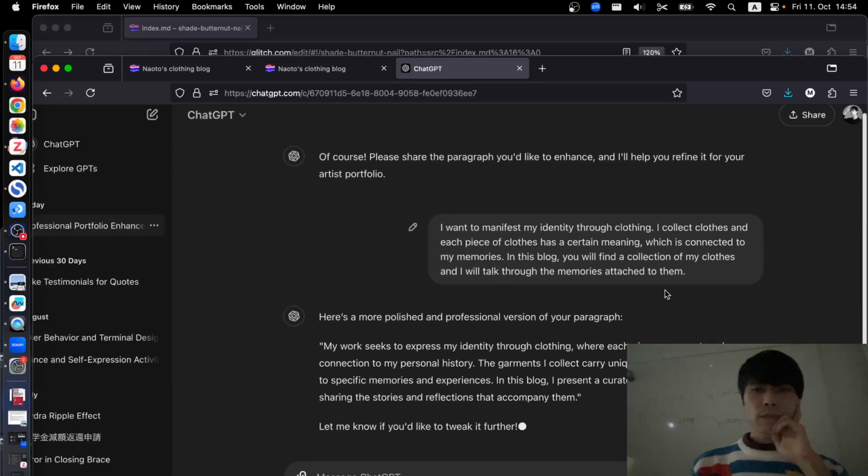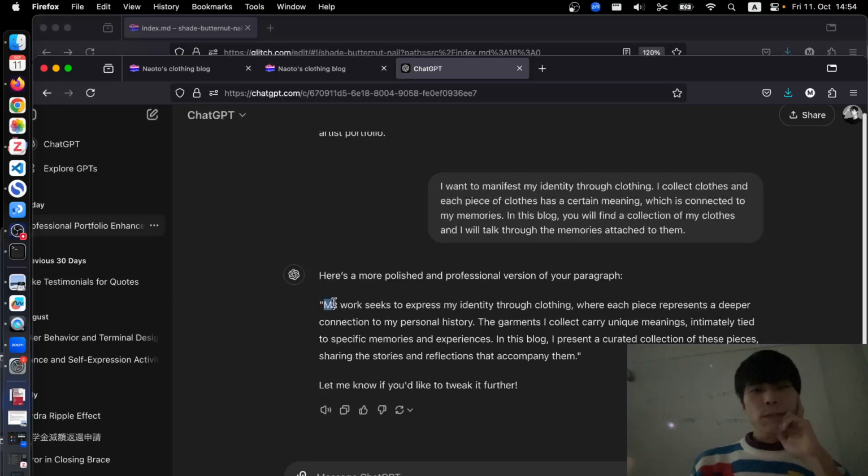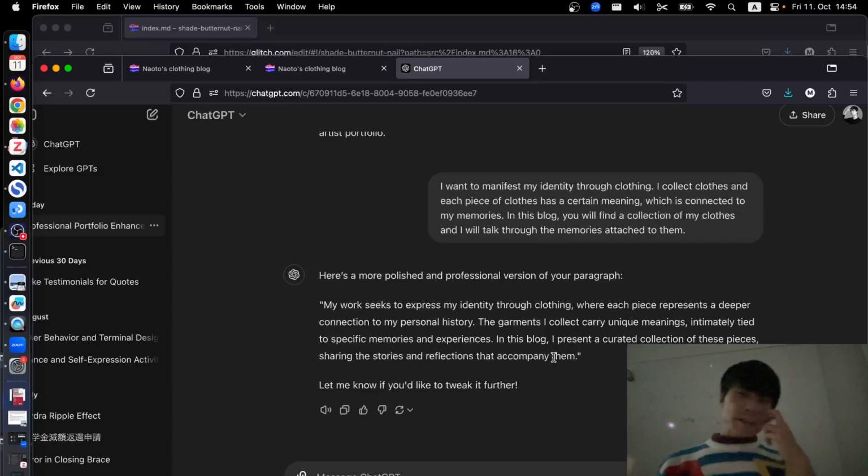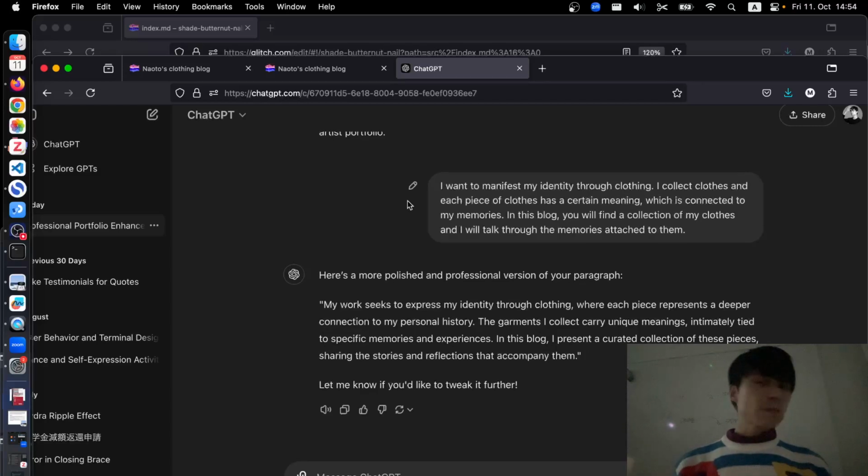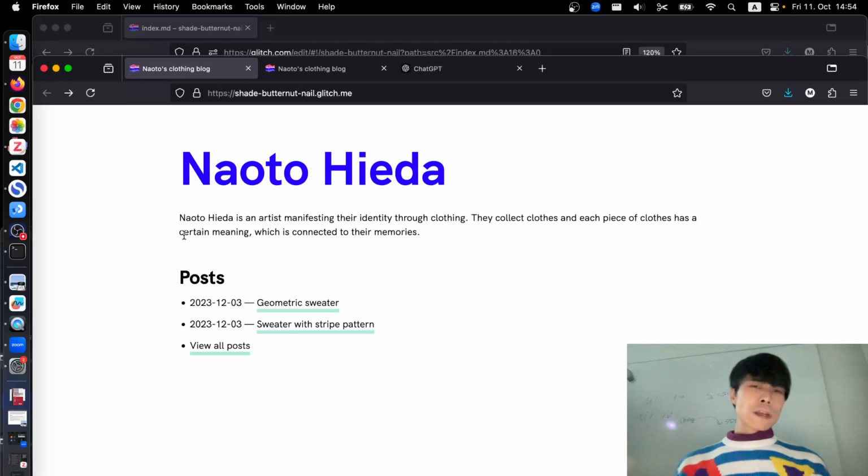Okay. Oh, it's actually still like first person. My work seeks to express my identity through clothing, where each piece represents a deeper connection to my personal history. I don't know if I like it, but if you like it, maybe you can use it. If you don't like it, you don't have to use it. I'll stick to what I was writing.